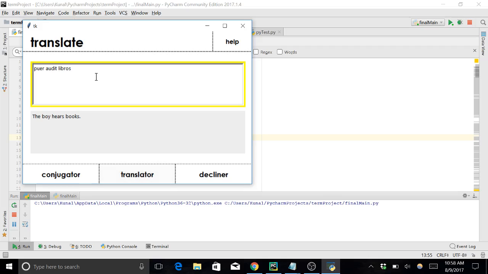My translator also supports adjectives. So you can enter an adjective. For example, let's talk about short books, because who doesn't like short books? So just breves libros. And the boy hears short books is another translation. Many times adjectives are omitted, and that's why one translation has the adjective omitted, because sometimes when you translate you have to assume a variety of things, but that's a Latin grammar quirk. But the second translation here, you have the boy hears short books, if that makes any sense whatsoever.